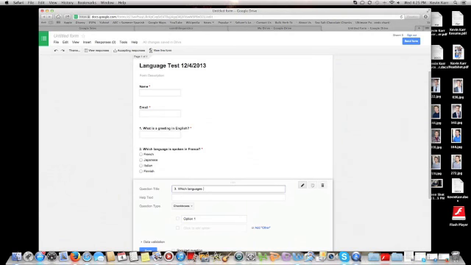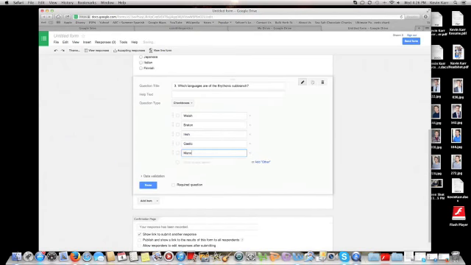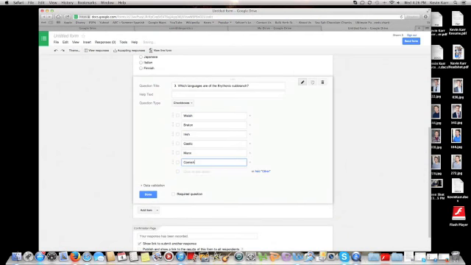Which languages are of the Brythonic subbranch? Okay, and these are checkboxes. So our first one is Welsh, Breton, Irish, Gaelic, Manx, and let's do Cornish. Okay, so we have 6 choices here.